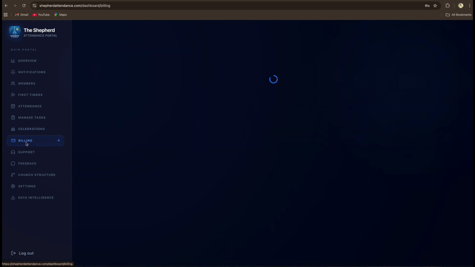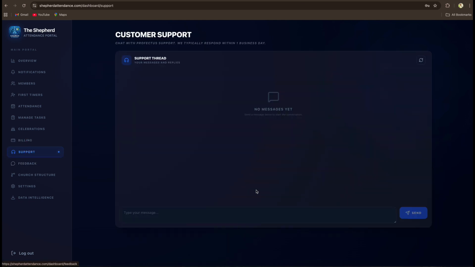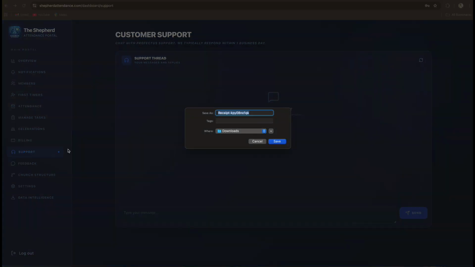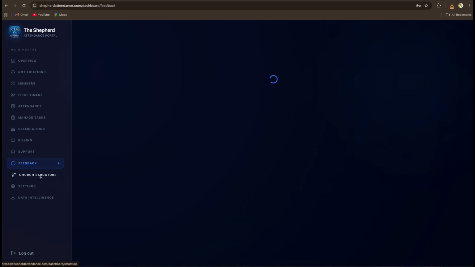Then this is the billing. Our current plan is active. You can change plan later. You can see the history of the payments that we've done. You can download the receipt. You can also check for support and feedback. You can chat with support if there's any issue between the admin and the support team. You can also check for feedback too, check for structure, church structure, and so on.